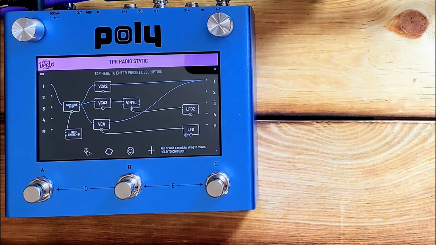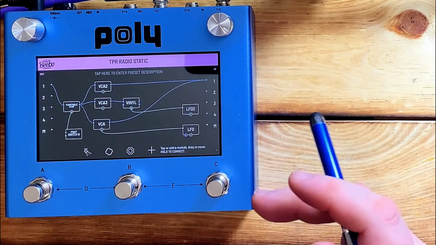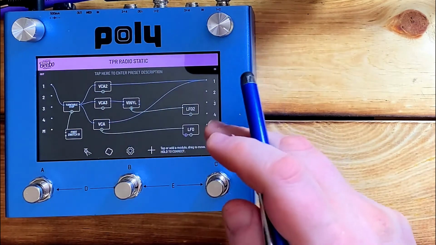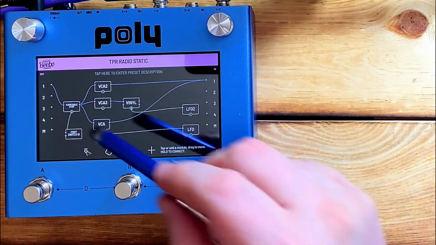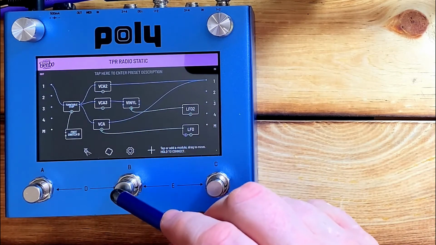So let's just take a listen to this. So there we can hear we're getting random audio dropouts and random static as well from this patch. Now let's check out the turntable stop, which I've tied to the B button here.